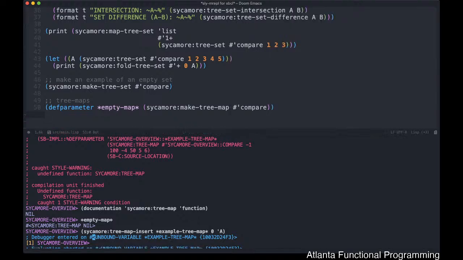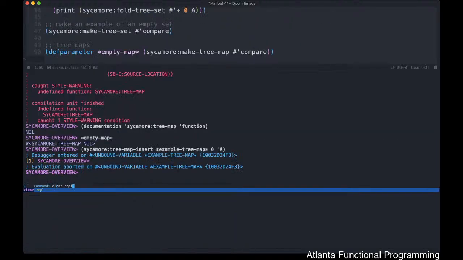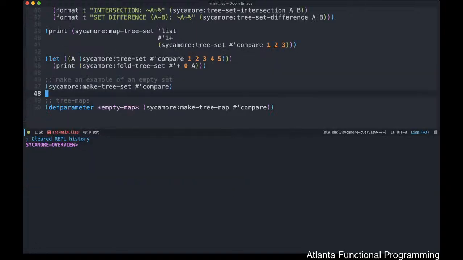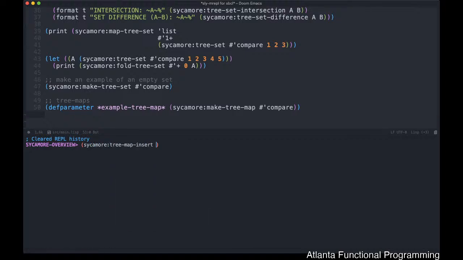There we go. Shift G, clear. There we go. Let's go ahead and make this tree map into this empty map here into example tree map. Okay. So let's do this again. Sycamore tree map insert example tree map.